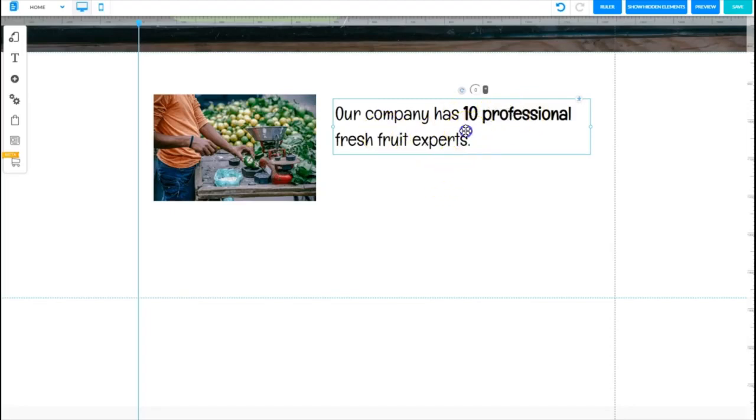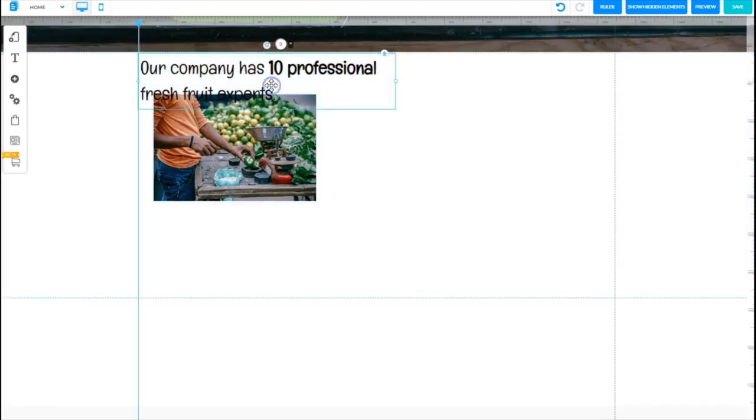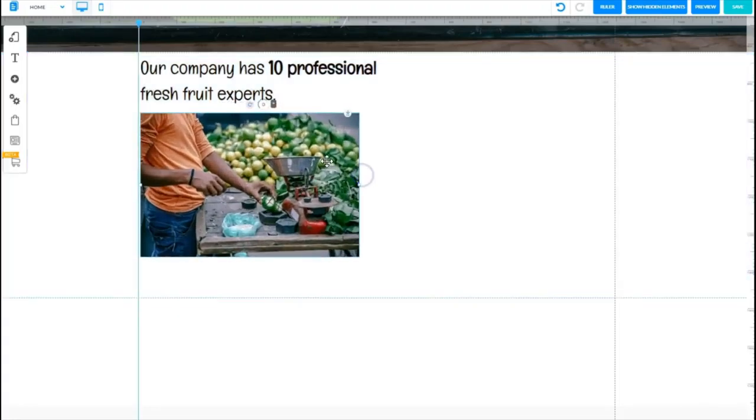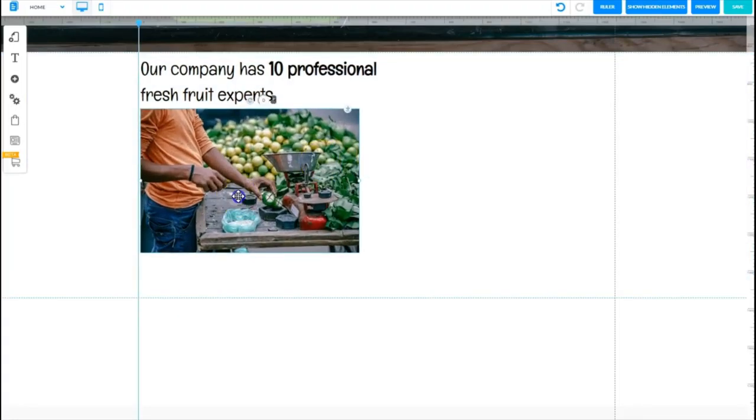So I'll move this over the image, put it right there on the guideline, move this down. This may be a little bit small now. How about like that? And that leaves room for our text box down here and our paragraph. It's looking pretty good so far.